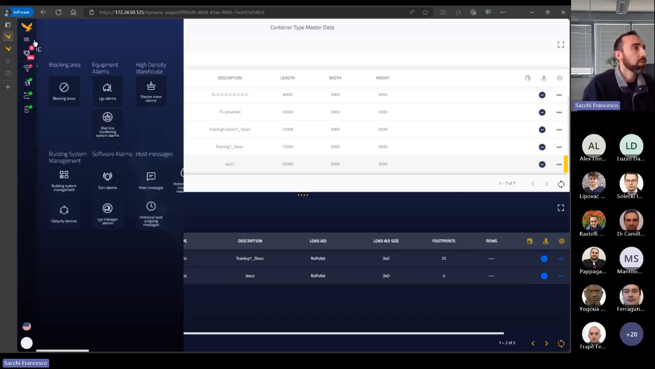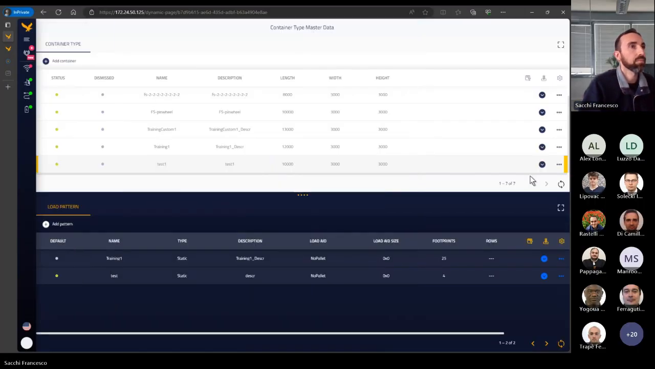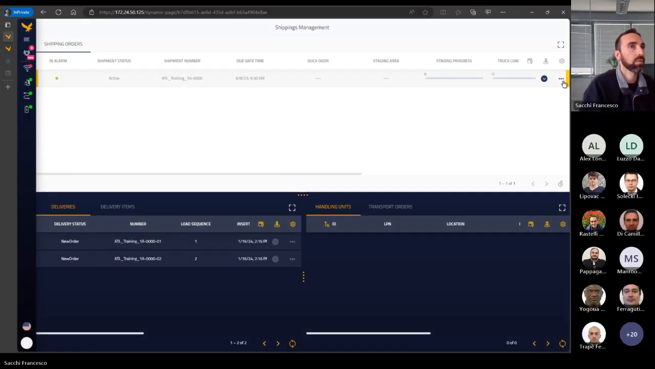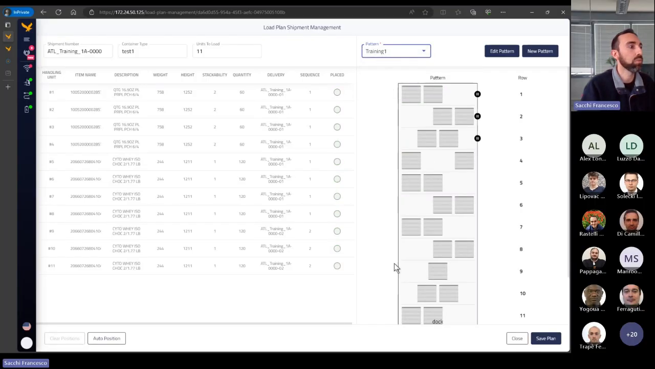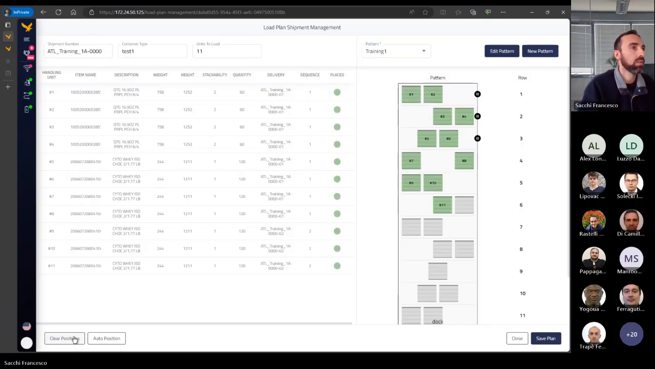At this point, if I go to the shipments page, we can see in the load plan that if we have the container type test one associated to the shipment, we now also see the possibility to use training one, this one. I can do the auto positioning also for this, for example. And I can also position manually, even in the strangest way. Just for example, obviously it's not very useful.